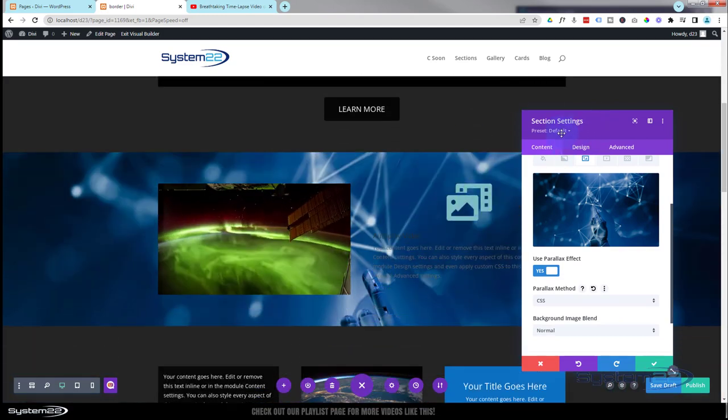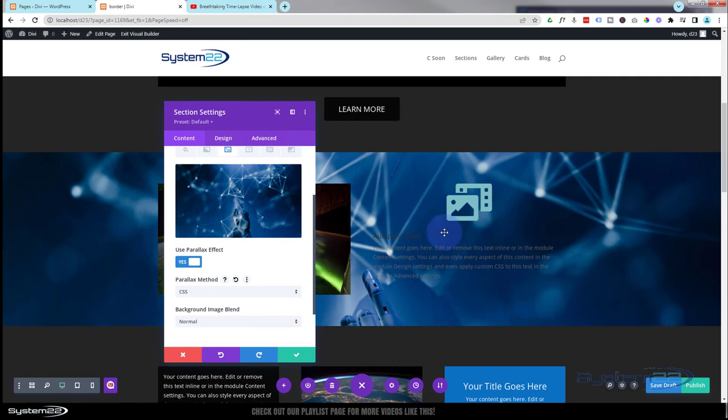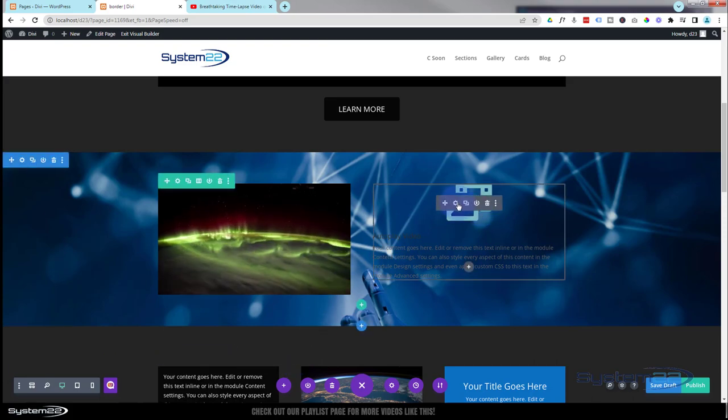Fantastic. Well, let's make that blurb module look a bit more readable. And then we'll do our scroll effect on our video there. So let's save our section settings. I'm going to go into the blurb.